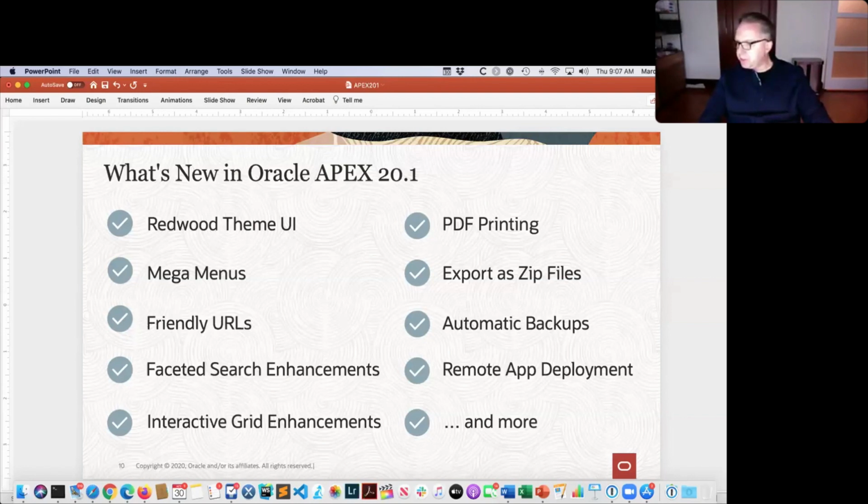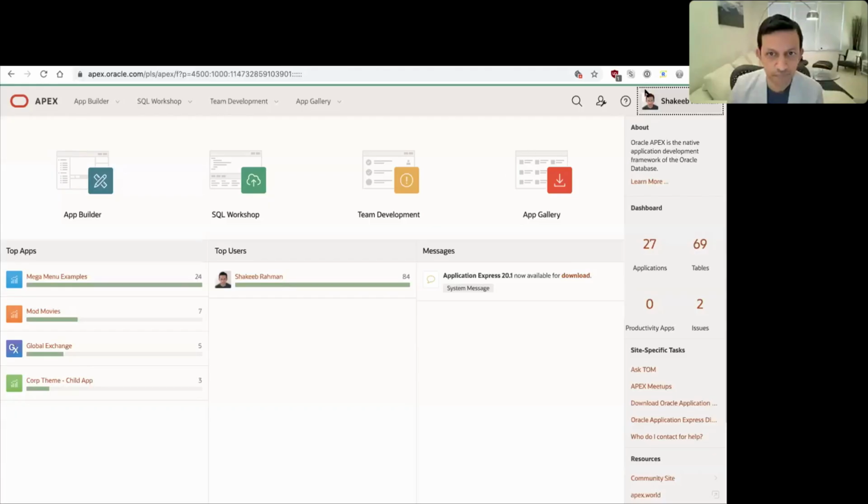So I'm going to stop sharing, and then Shakib or Tim, if you could talk to us about Redwood and mega menus, please. Right. Hi, everyone. So I'd like to talk to you about the new Redwood user experience in Apex 20.1.